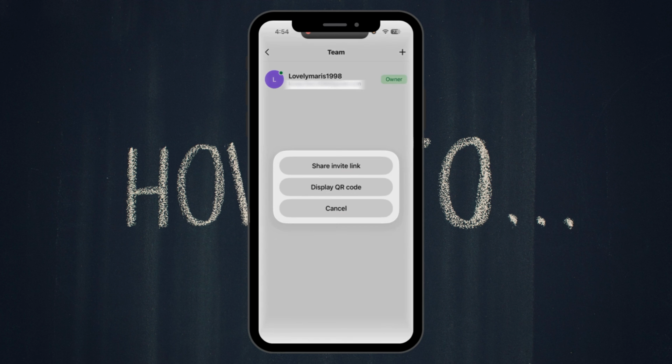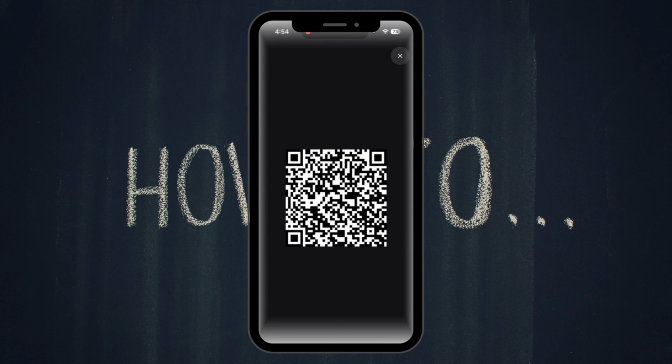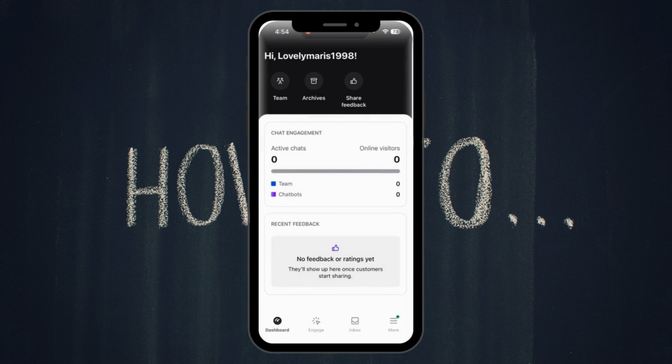Now, instead of sharing your invite link, you can also generate QR code so people can join your workspace faster. So click on display QR code, and here is your QR code. So you can send it to your members. And that's basically it. That's how you can share invite link on LiveChat.